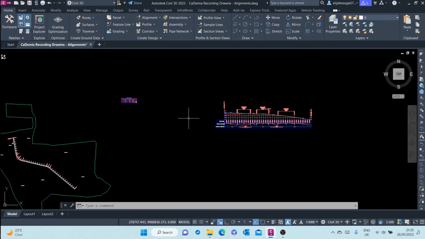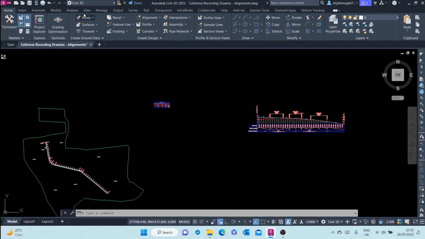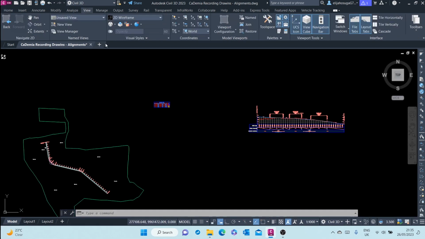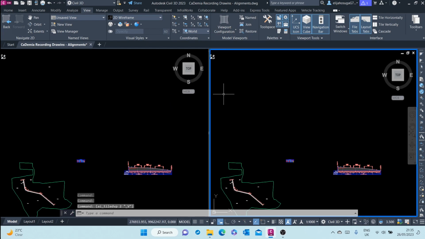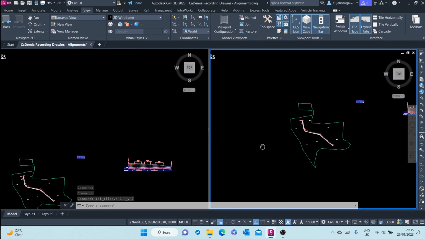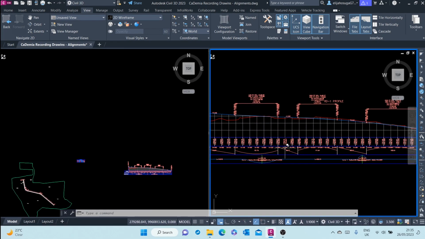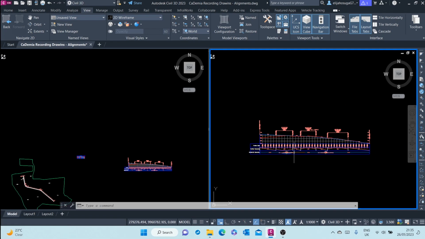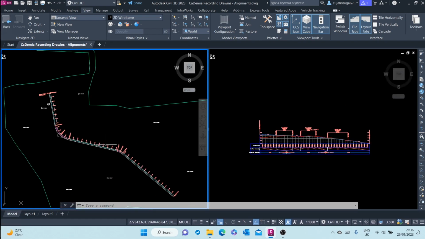In this video, we'll cover some interesting profile tools. I'll go to the View tab up here and change the viewports to two vertical viewports. What I want to do is see what's going on in the profile vis-a-vis how it relates to the alignment.